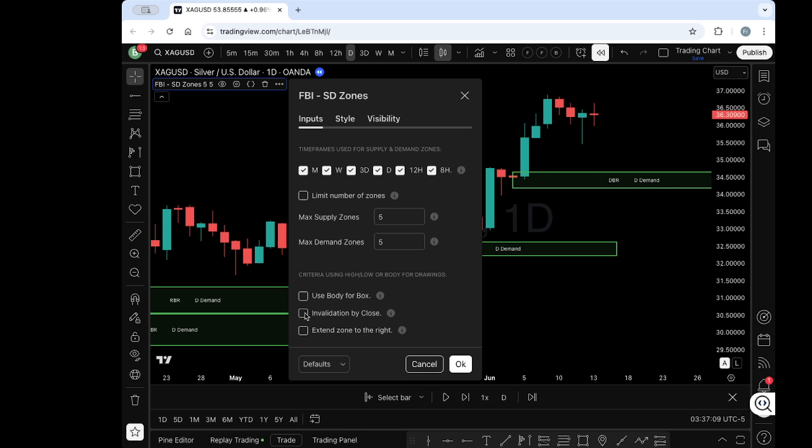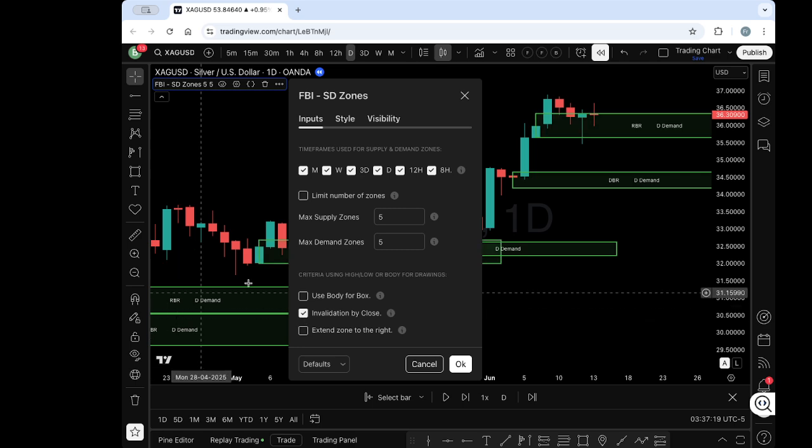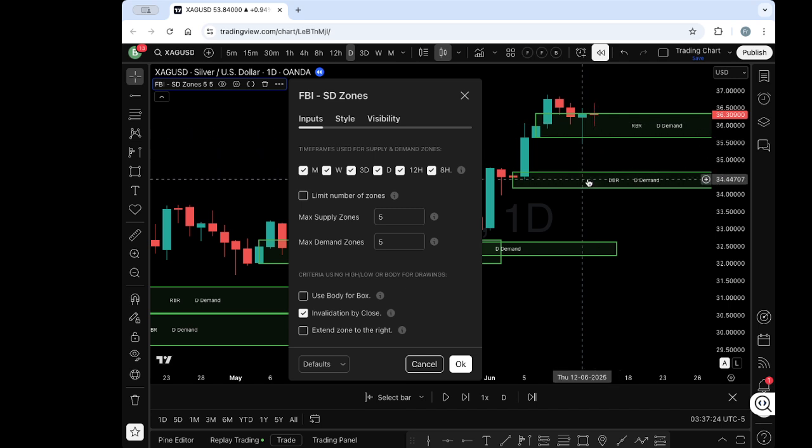You saw that for the maximum number of demand zones I had pointed out 2. It shows only this one because there was another one, but that's invalidated. So this is number 1, this is number 2. You have to be aware of that.